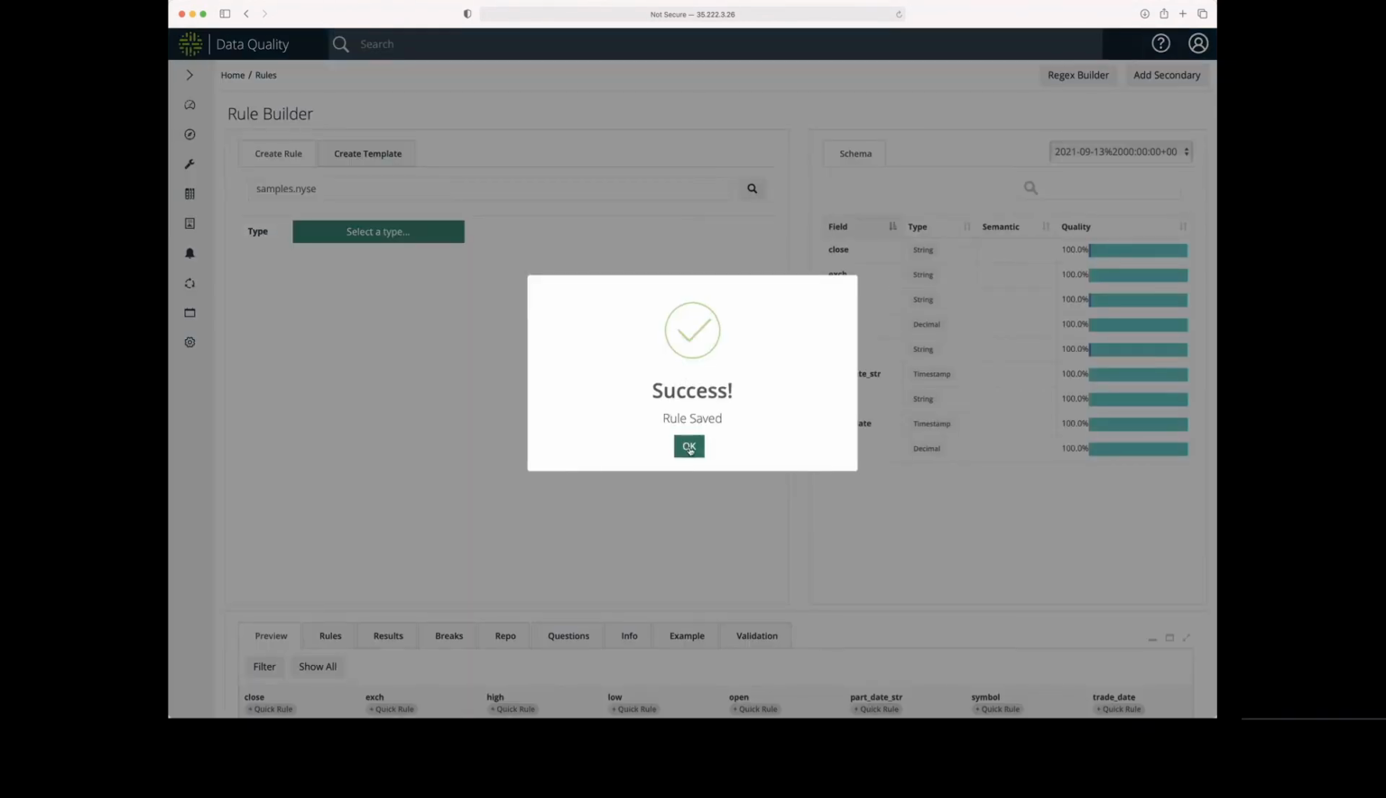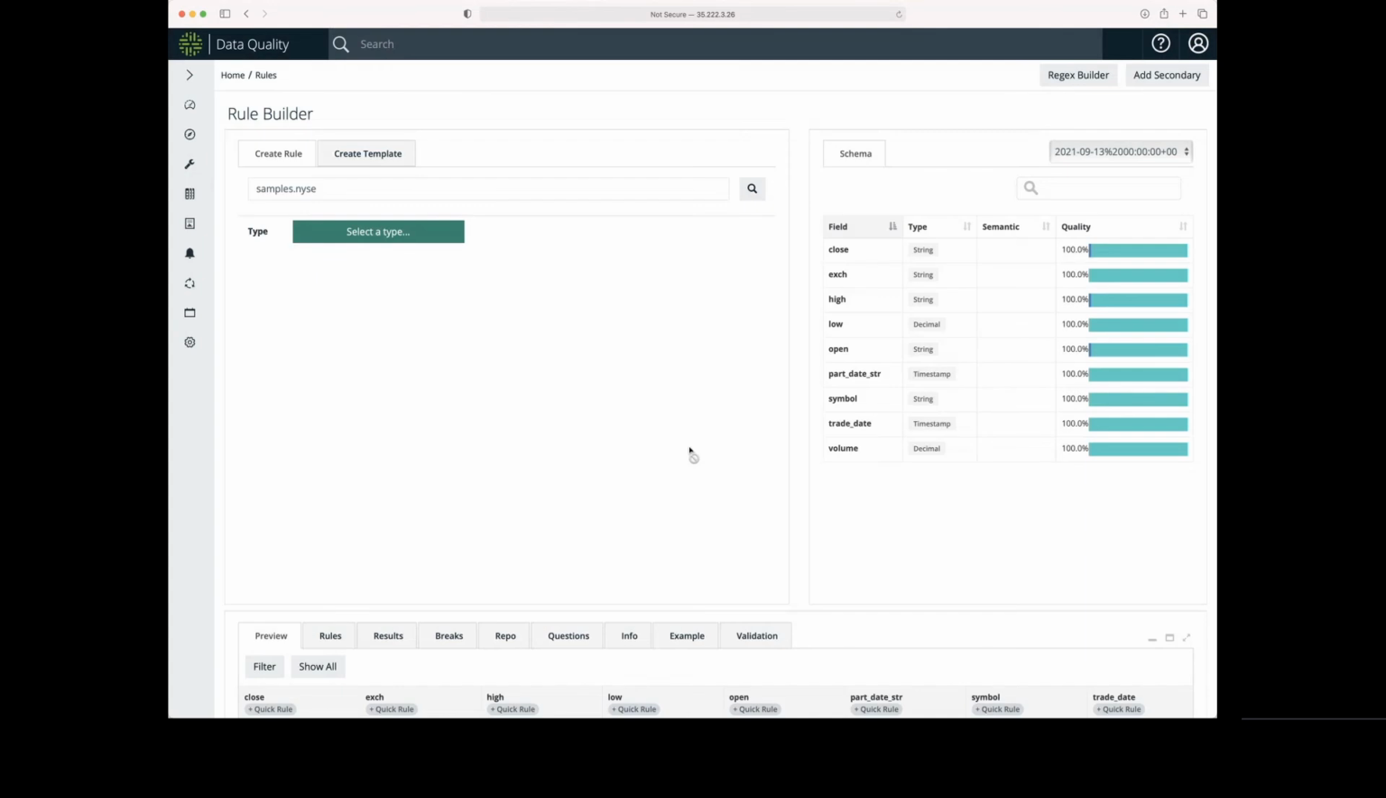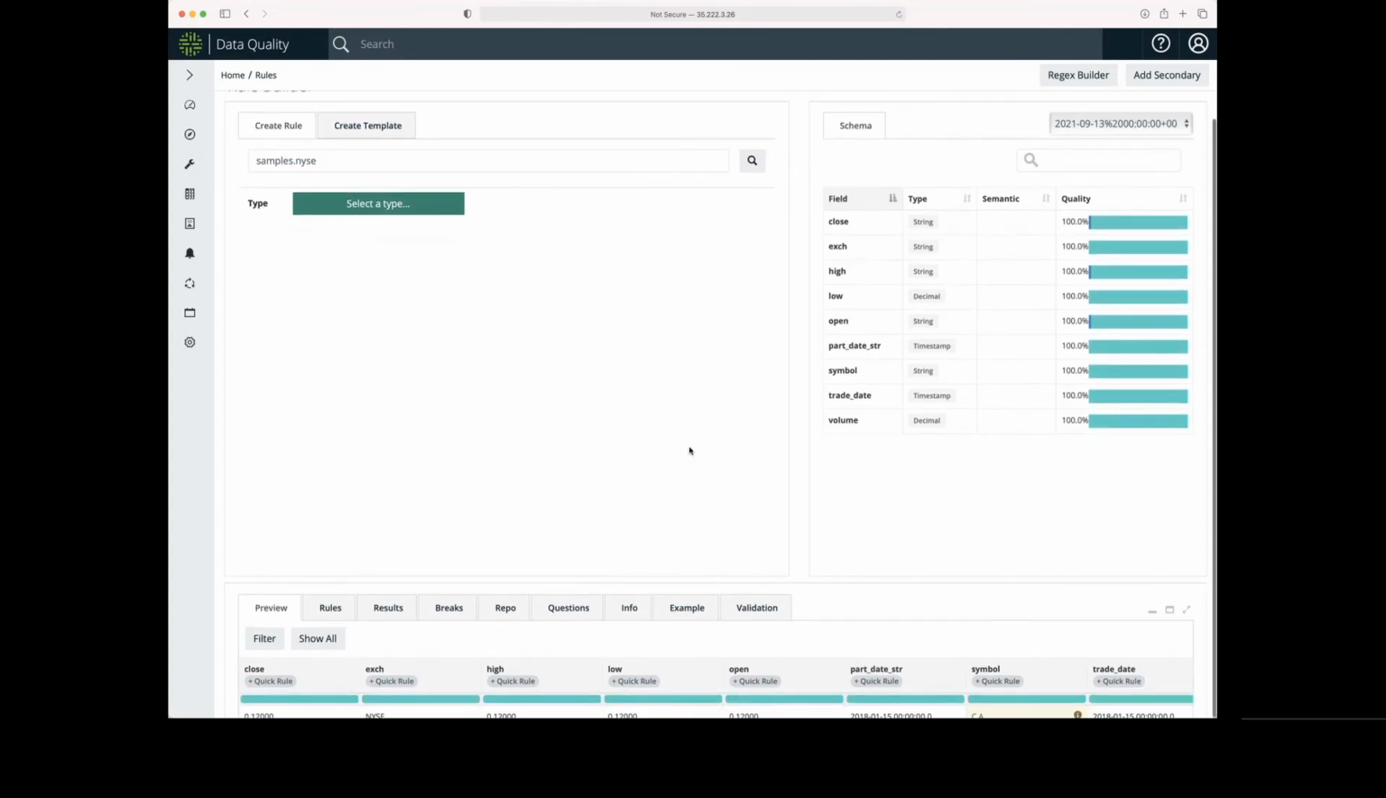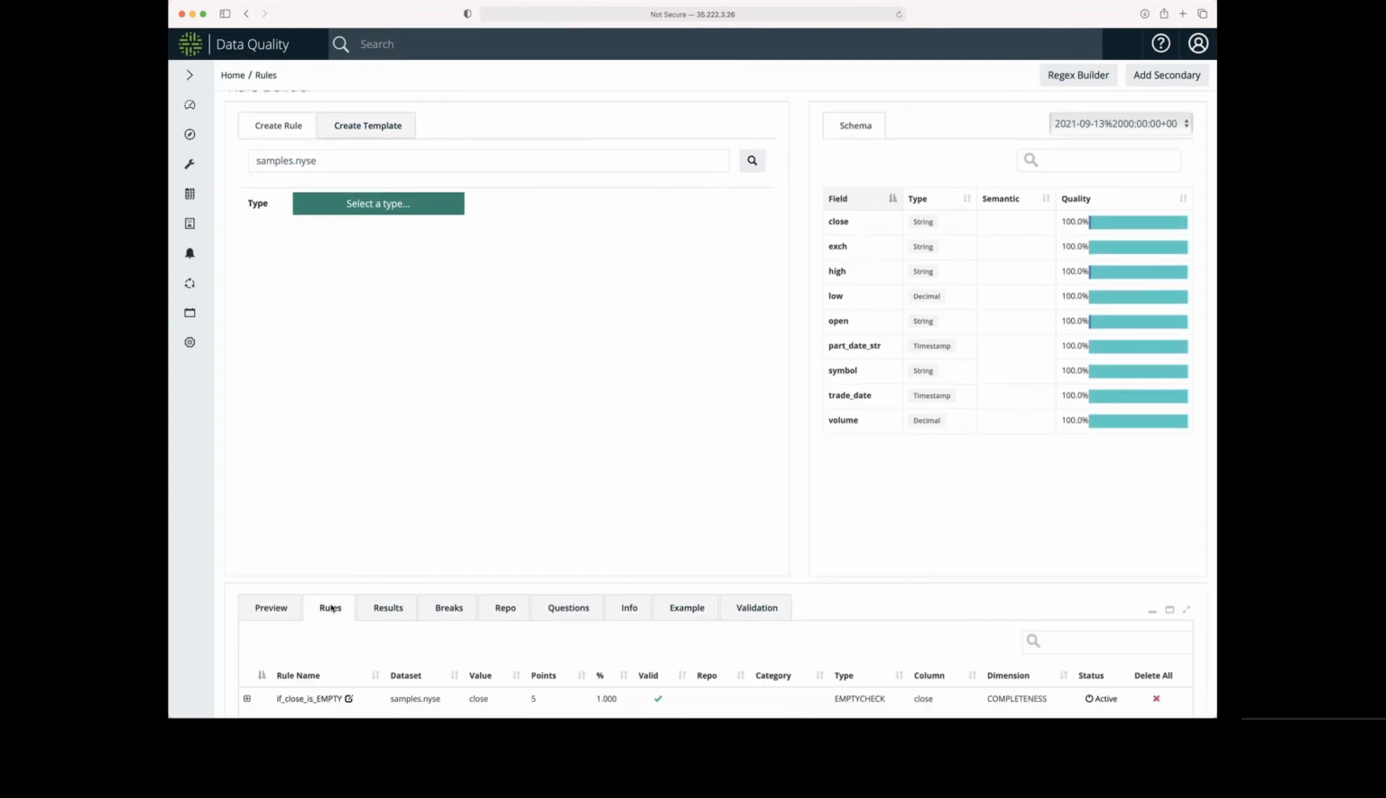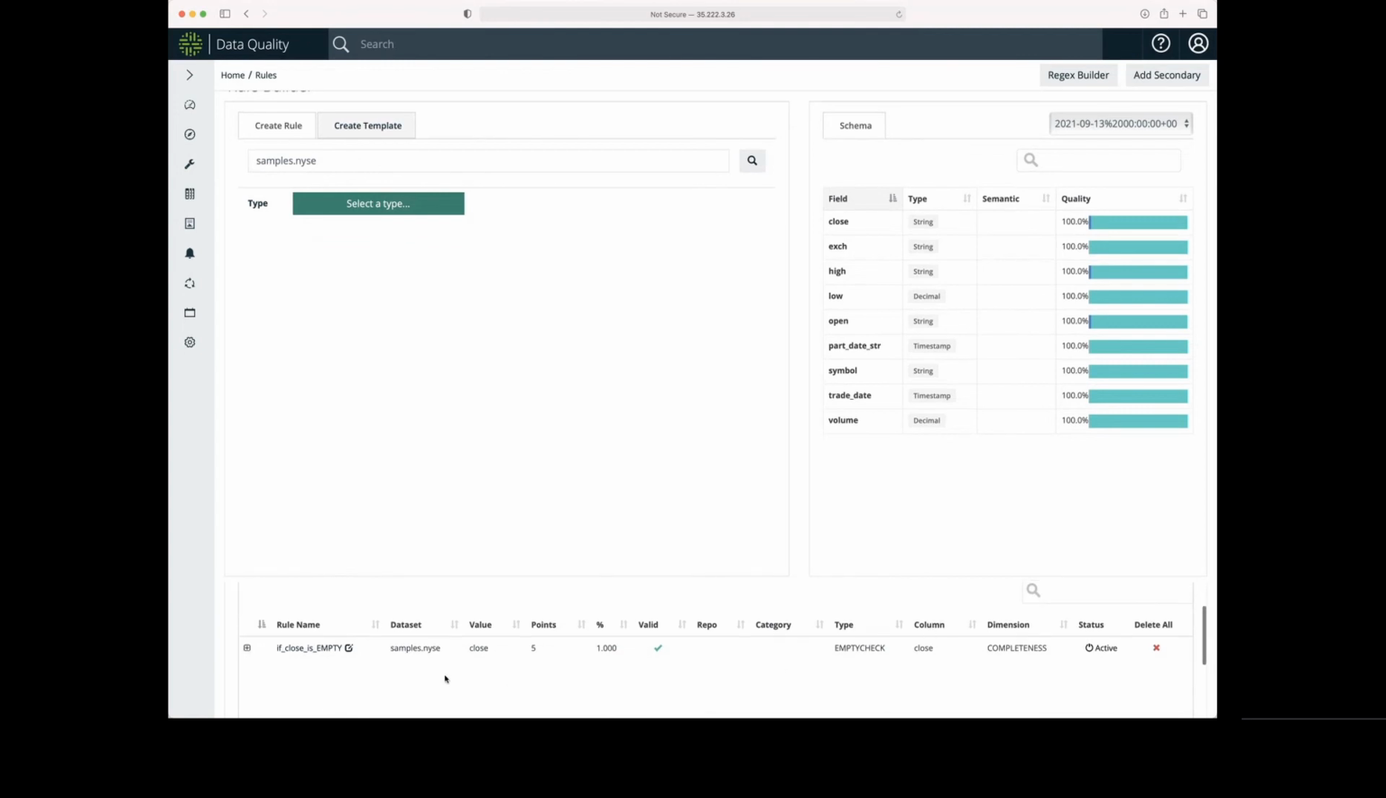So you see the success message here. That rule has been created. So if I go down to the bottom of the page and click rules, we can now see the rule that we just created. If I wanted to edit that rule, I can click the icon next to the name. If I wanted to delete the rule, I could click the red X.